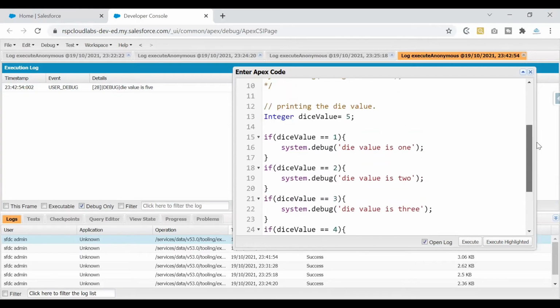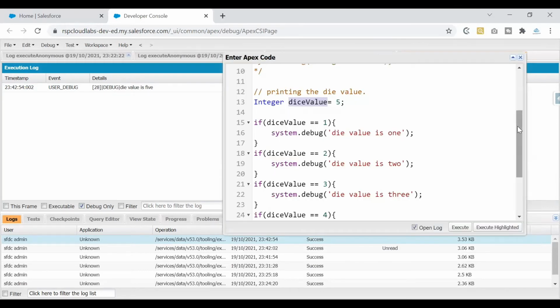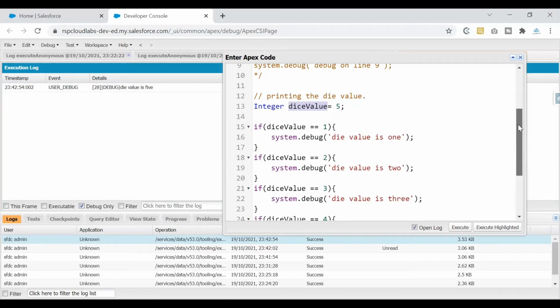Why has this if block been executed? Since my die value is 5. So now let's go through the process of understanding how exactly Salesforce would process this piece of code that we have written. Let's go step by step. Initially it would execute this line number 13, because all the rest of the code is commented out. It would execute this line and in the memory block it would create a variable called die value or dice value, whatever you think is apt. It would basically create a memory block with dice value as 5.